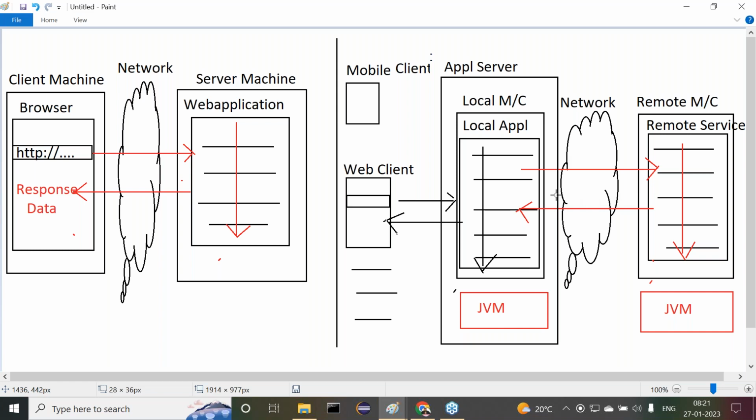Now in this overall example, tell me, web client or mobile client. If you want to operate everything through a mobile phone, we can use a mobile client. The mobile client can interact with our server side application, the Durgasoft application. The Durgasoft application will consume the remote service provided by ICICI.